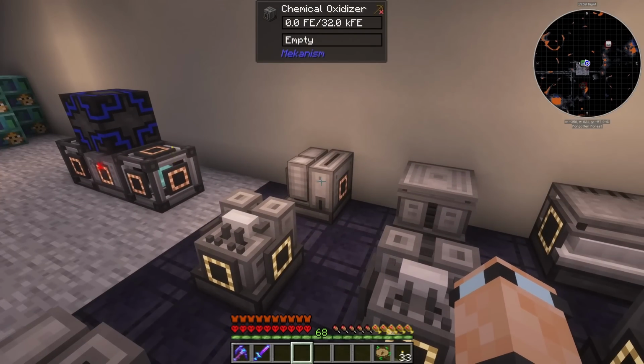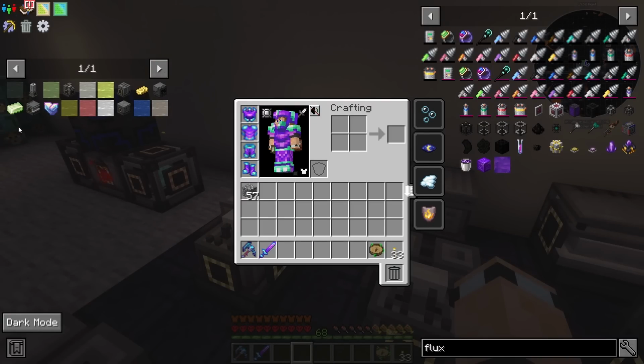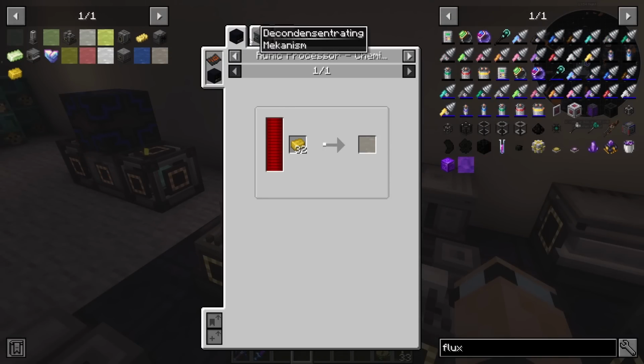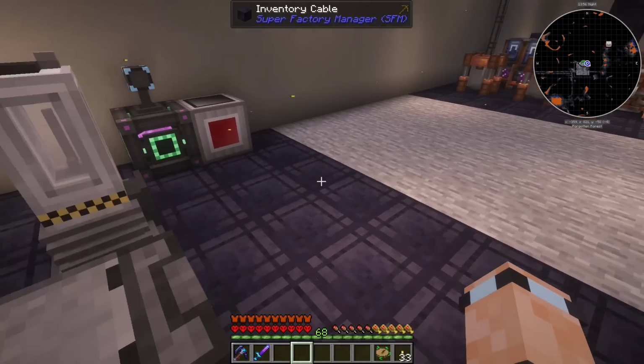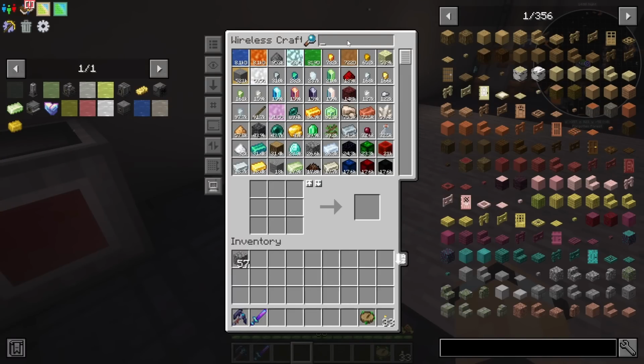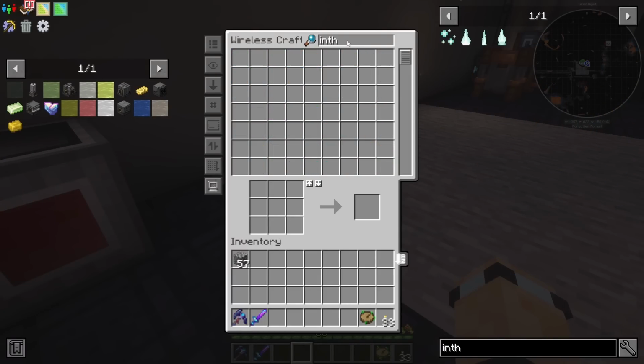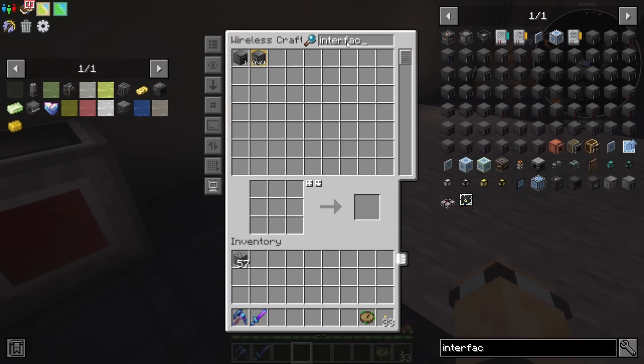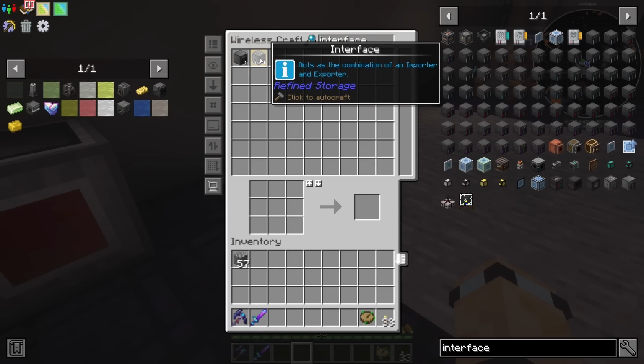So I'm going to start off with the chemical oxidizer at the back there. I just got rid of my sulfur, but yeah. We're going to get some sulfur in there. You might have noticed I moved this over one because that way we can get an interface. Interface. Like that. And then I could just use a cable to get it all the way over here.